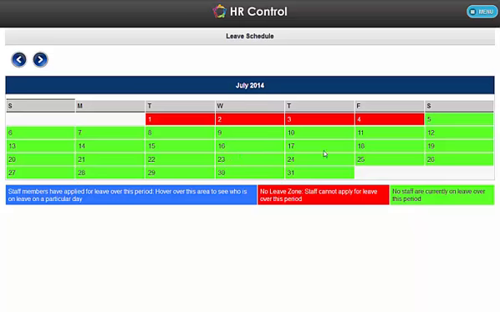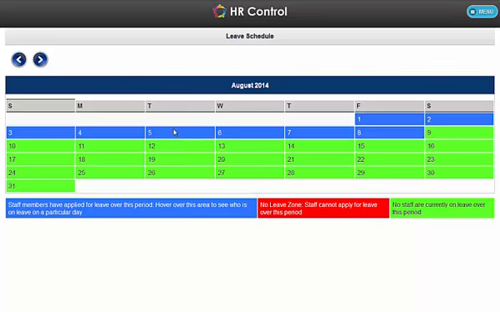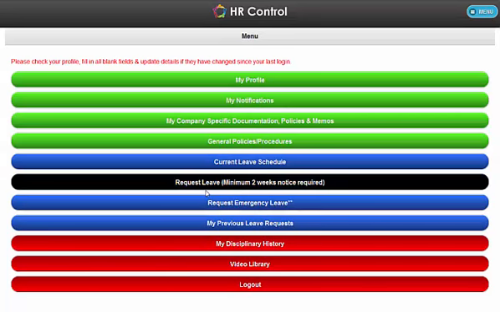The green indicates that no other staff are currently on leave over that period, so probably a good opportunity for you to apply for your leave over that period. And the blue indicates that a staff member is on leave over that period, and if you hover over it, you will see the name of the staff member who is on leave. So if you find that the staff member concerned is in your department, chances are you're not going to get leave over that period, so again, try for one of the green areas. Having checked the leave schedule and knowing what dates you want, you then want to request your leave.